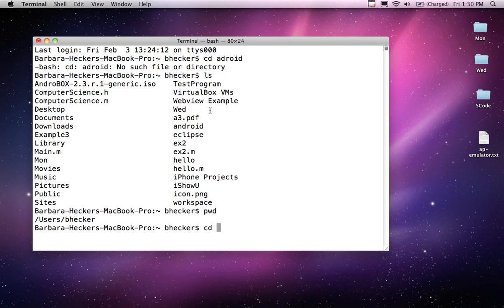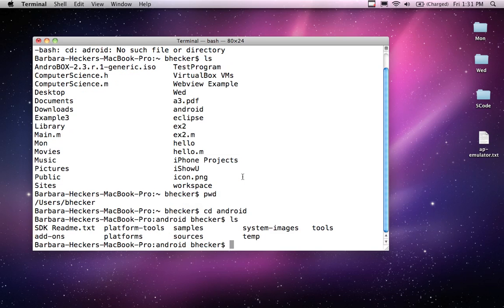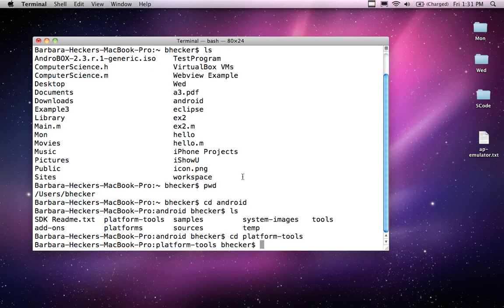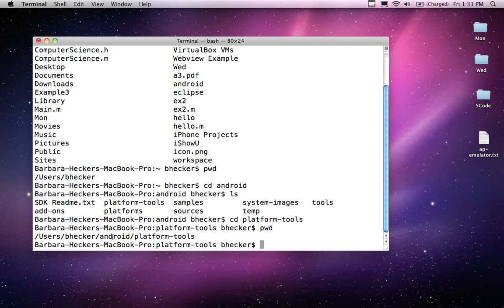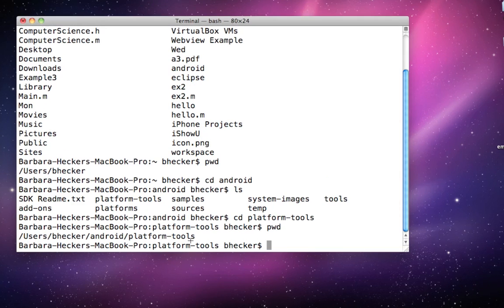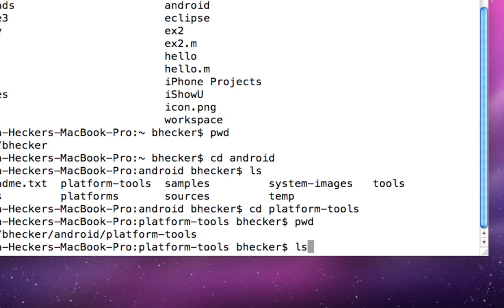Good, so I'm going to change it to Android. Where is Android? Hold on one second. I thought I had it here. Yes, I do have it. Okay, platform tools. So what I've done is I've changed the directory, the PWD, to Android, which is where I have my Android API installed, and I changed it also to the subdirectory platform tools. And in the platform tools directory is where I'm really trying to get to.